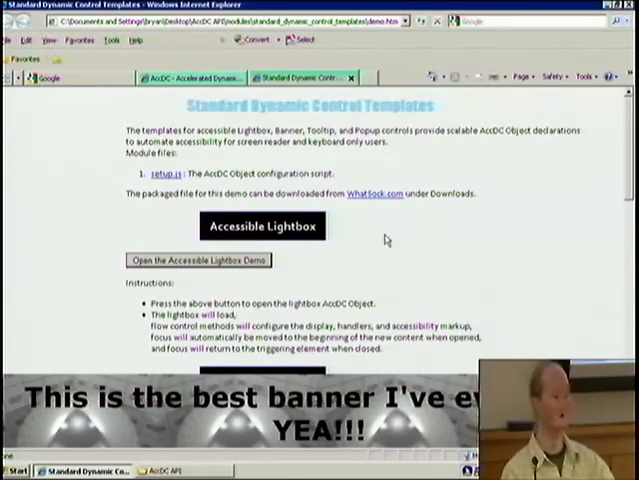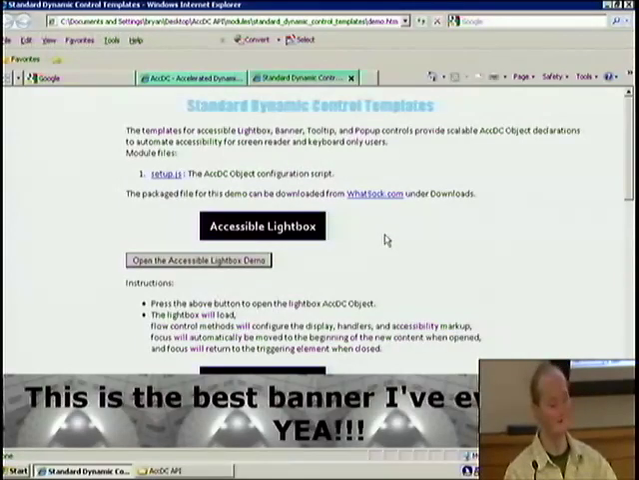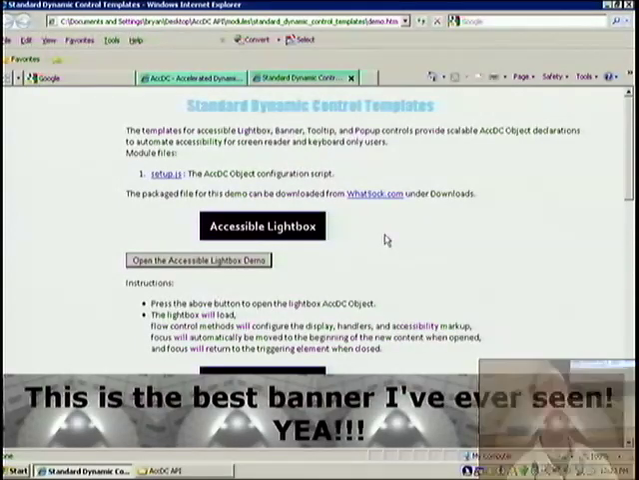The page basically contains about 4 different control types that appear pretty regularly on the web. We have a lightbox, a banner, extended tooltip, and a pop-up. What these control types do is show how each of these can be rendered accessibly in a consistent manner across various web technologies.